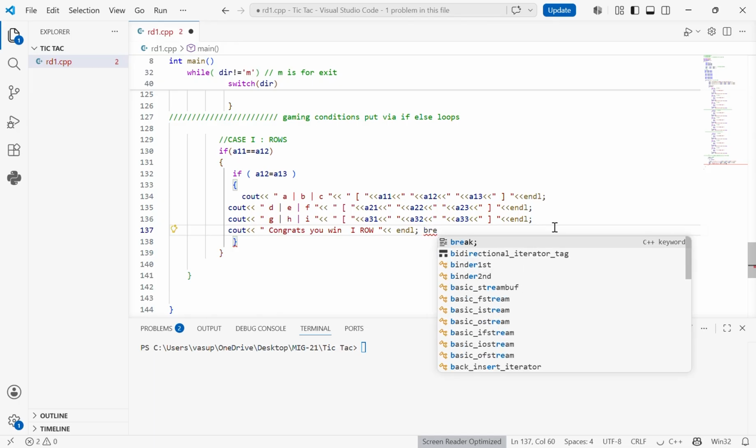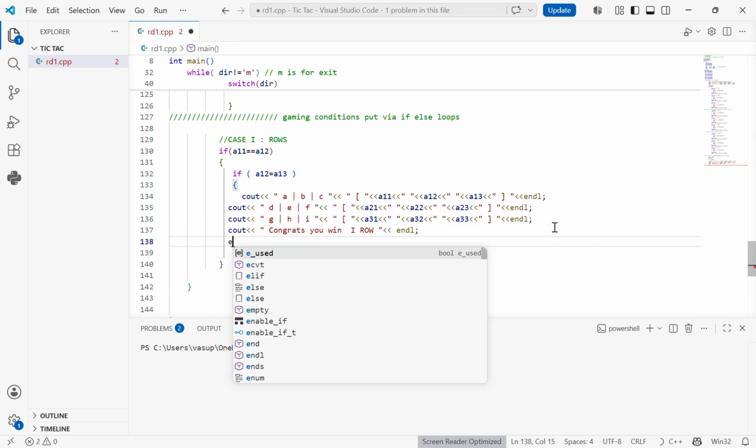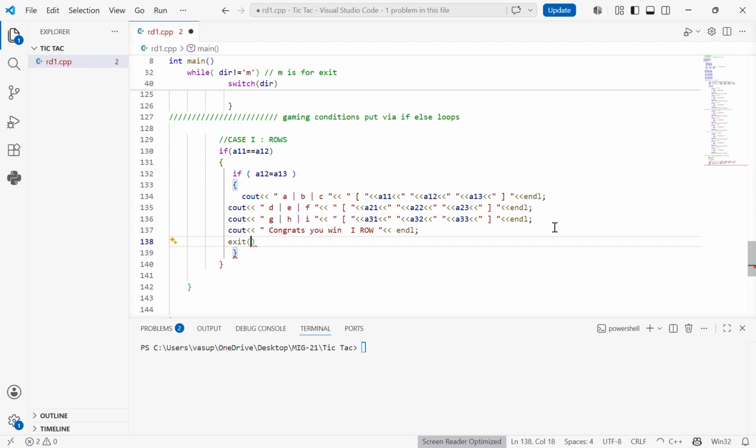So what we will do is write exit 0, so it will just exit you from the game so that you can start another game again. So let's just see if this thing is working. Let's just try it out with this.